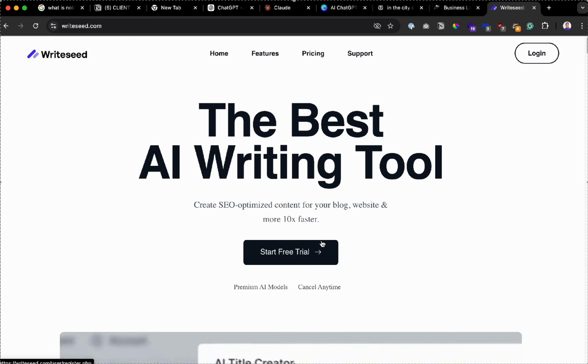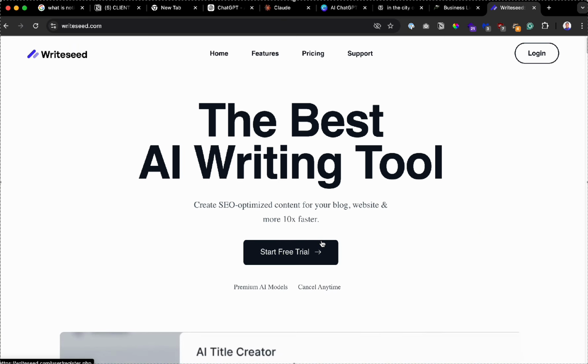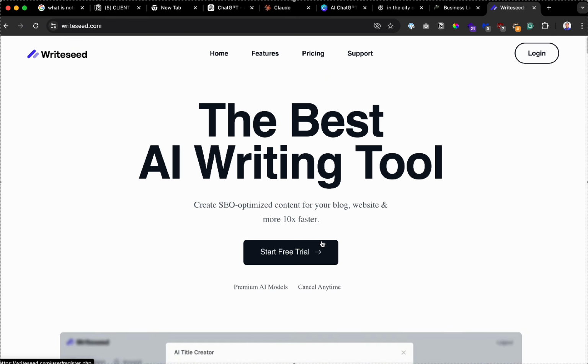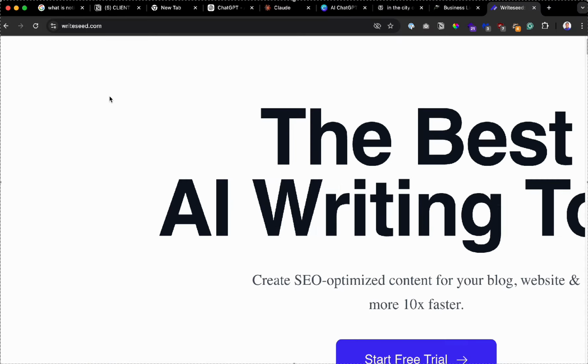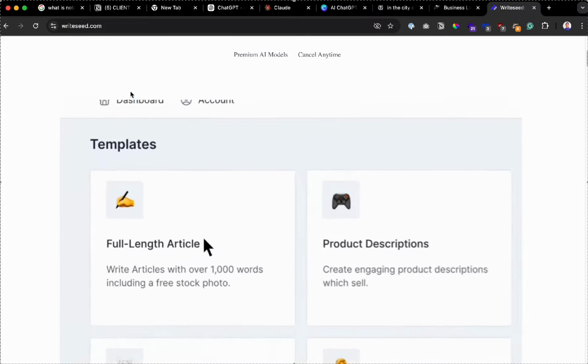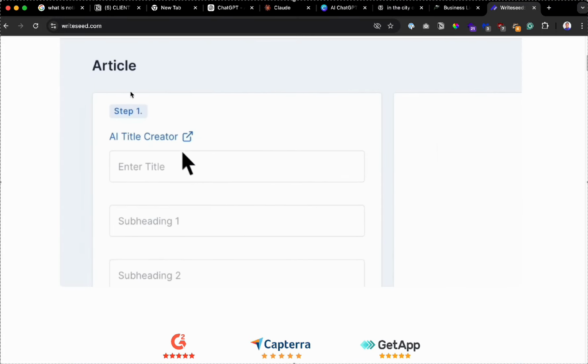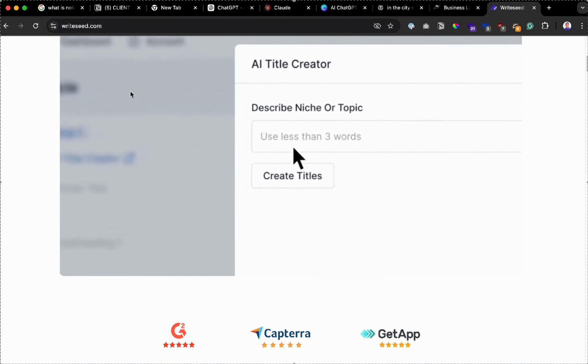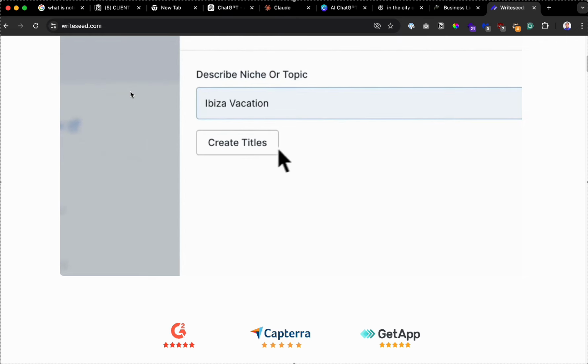So, yes, ChatGPT can write an article or a news blog, but it's not the best at it. So the main thing is, what task are we working on? Oh, we want to write. There's probably an AI tool, like WriteSeed, that's really good at writing blogs, articles, stuff like that. So that's the main thing we're seeing.